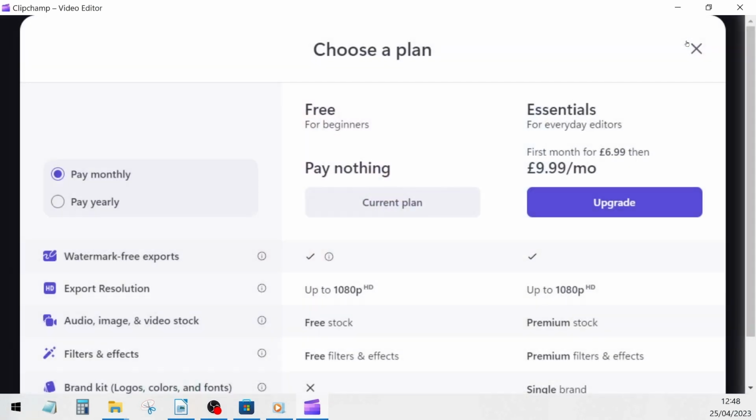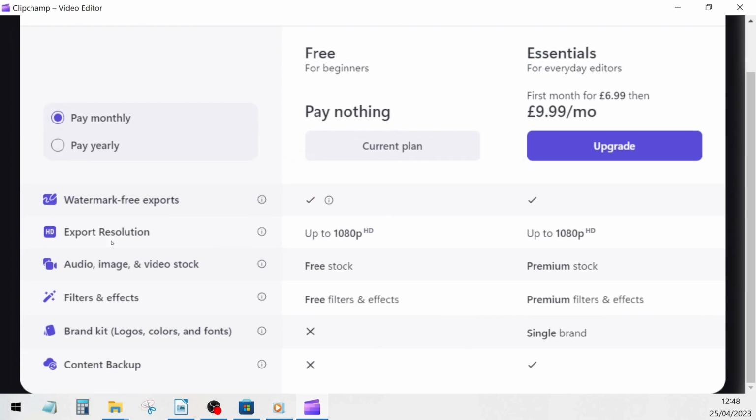On a final note, I would not recommend paying for this software, as at £100 a year it is expensive, and the paid-for version does not support 4K exports.